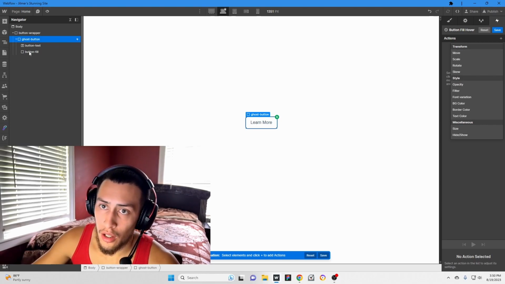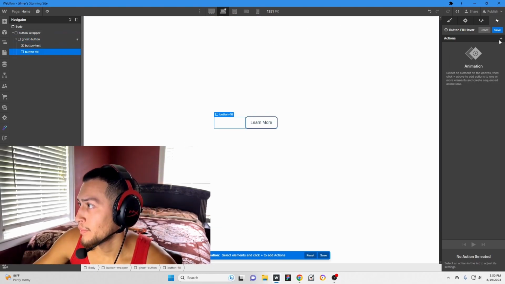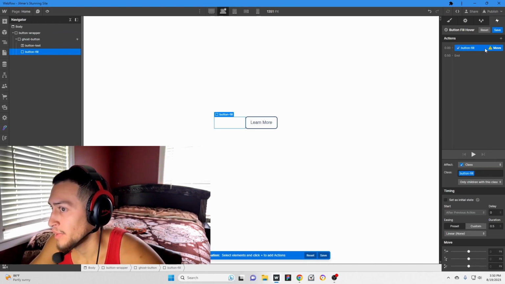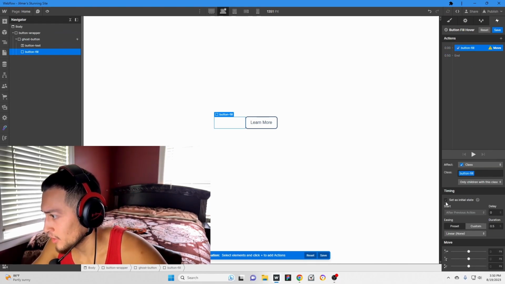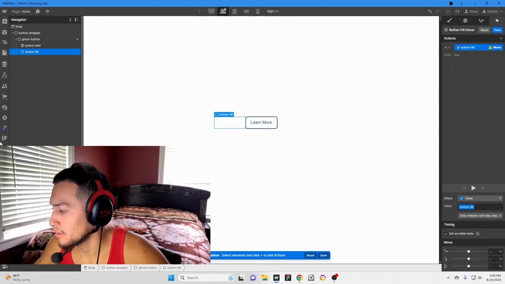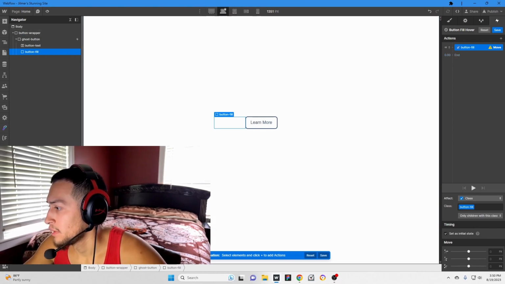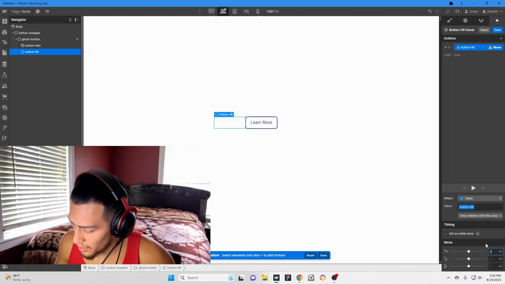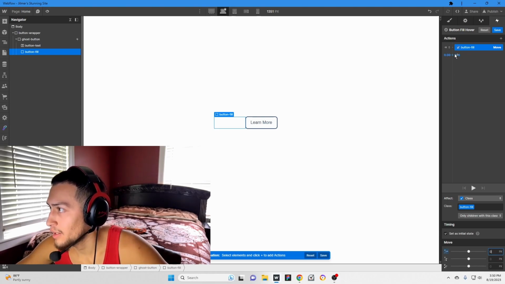So we're gonna start off. We're gonna click button fill. This is gonna be the first element that we are gonna animate. So we're gonna set this as the initial state with the x value. We're gonna leave this at 0 so it stays exactly where it's at.